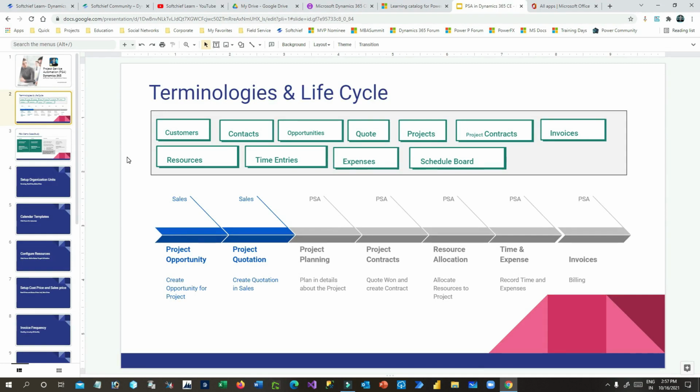So the first thing we need to understand in project service automation is its terminologies, because if you do not understand the terminologies, you cannot proceed with the life cycle of project service automation. The first term that comes into the picture is customer, right? Now what is a customer? A customer is someone to whom you do business, right? It can be an account or an organization.